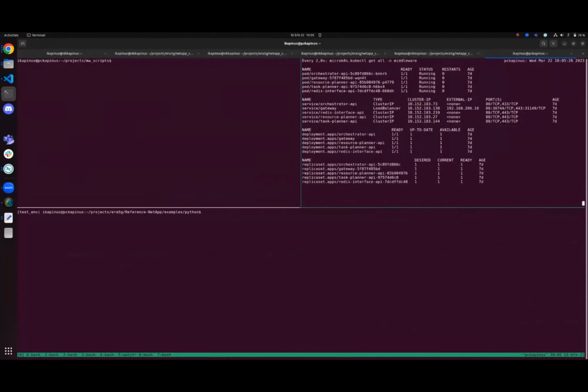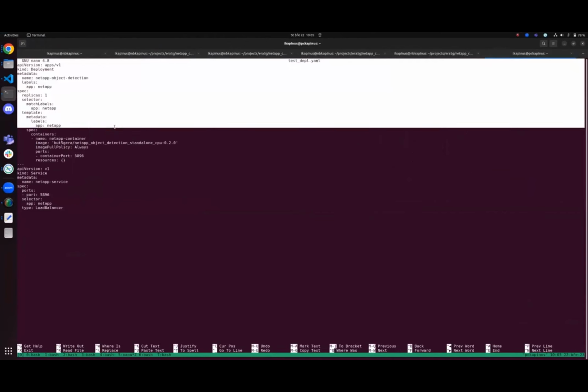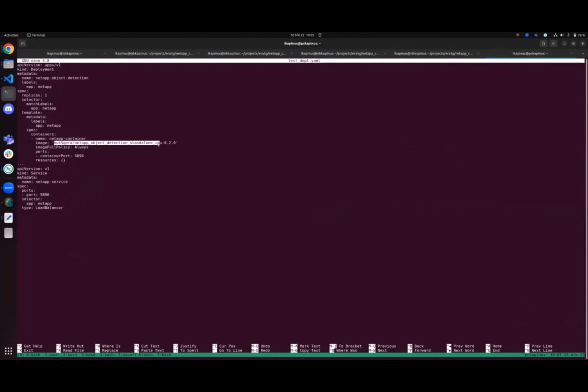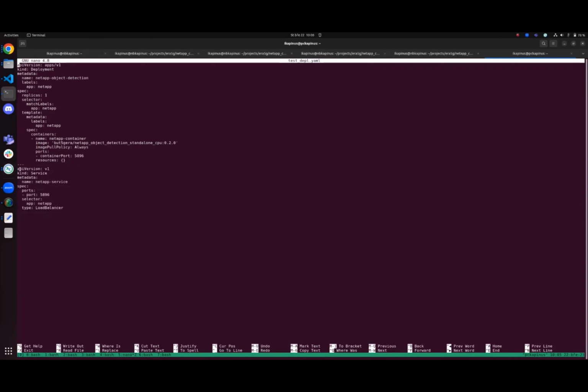The other way of how to run the network application is to use Kubernetes. So in this terminal you can see that I have middleware deployed, but I will not use it for this demonstration. But I will use my deployment file, where I have defined one deployment, which is the same Docker image as used before. So NetApp Object Detection Standalone CPU on this 5896 port. And I also define a NetApp service as a load balancer, so the interface of the network application is available.